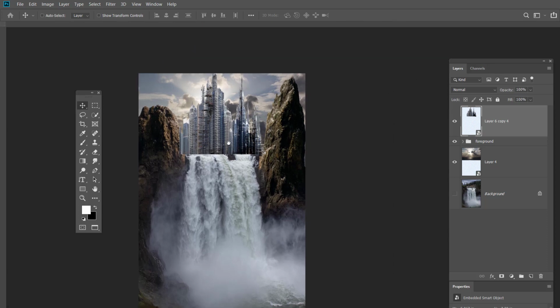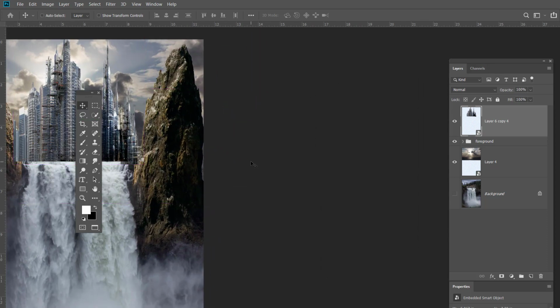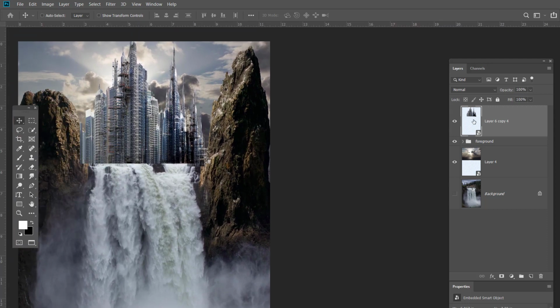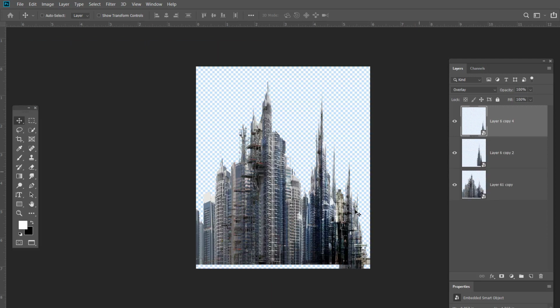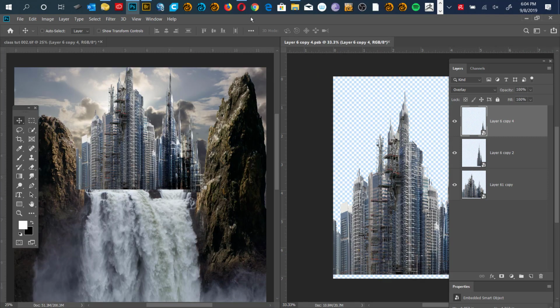Excellent. So someone just mentioned we're going to double click it. So let me bring this one over to the side a little bit. And we're going to modify this file. Double click on the smart layer icon. It opens it up. Let's see them side by side. Windows, arrange, tile vertically. There.